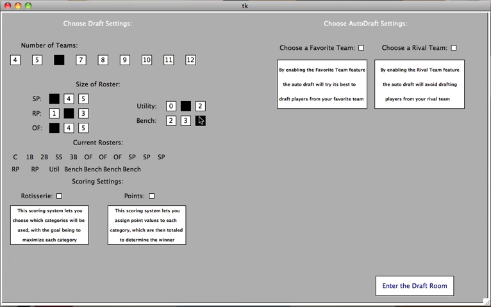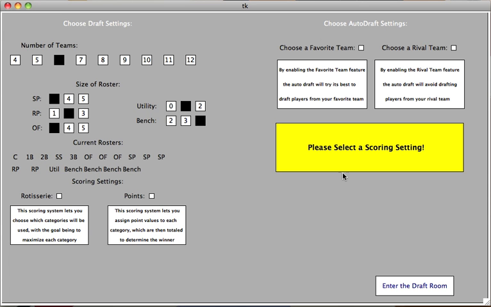Just choose arbitrary numbers. I'll try to enter the draft just to show that it doesn't let you unless I choose all the settings. So I have to choose a scoring setting, choose rotisserie. You could choose which stats will be used. In this example, I'm going to choose points, where I can type in values for each stat that I want to use.